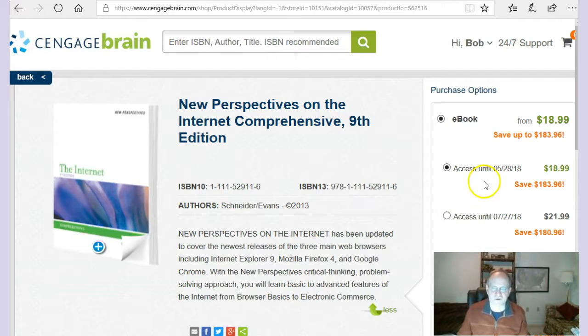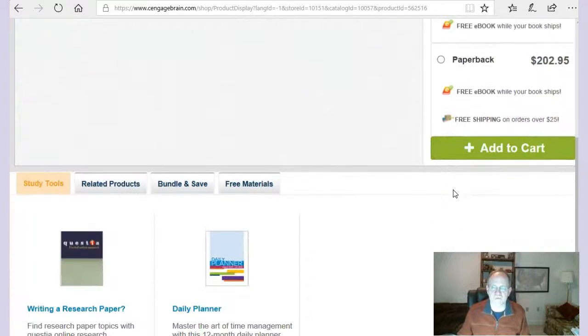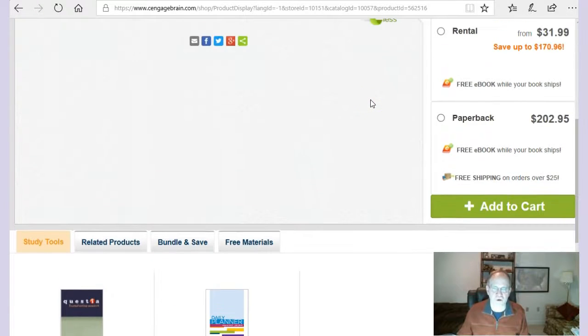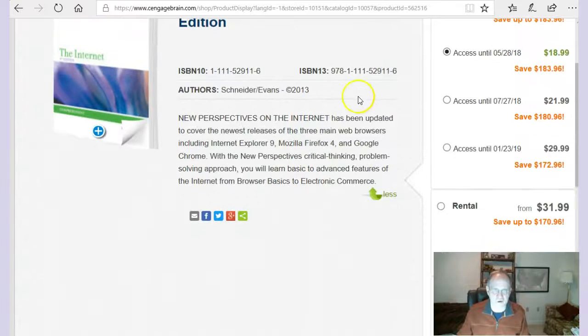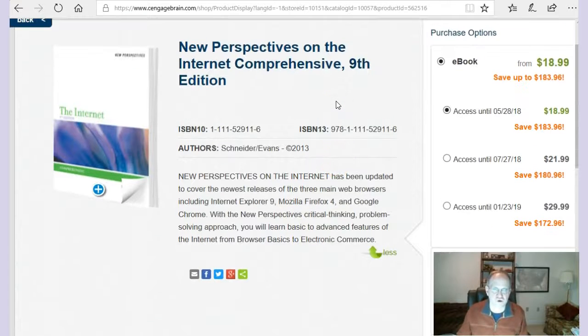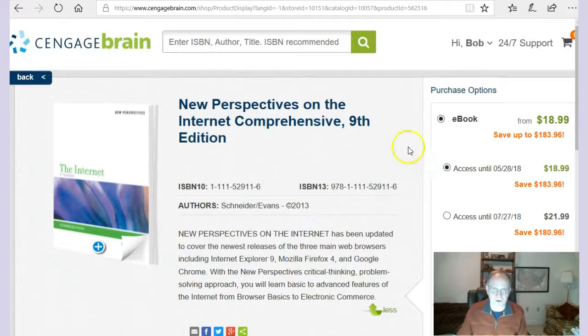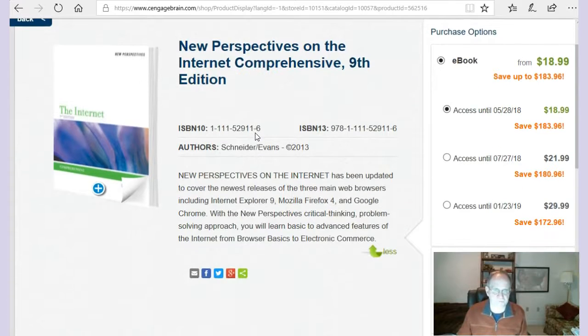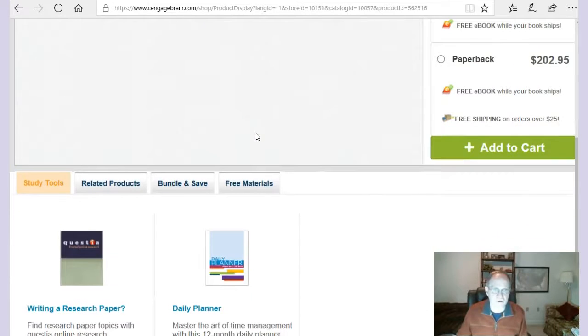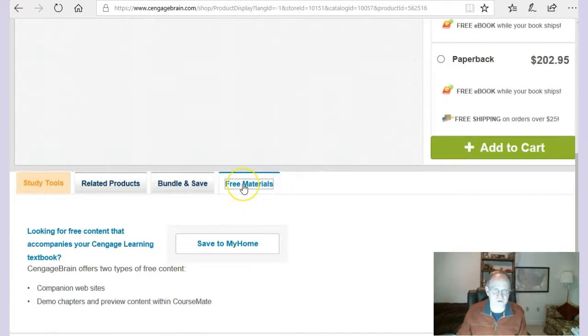Now there's several options over here to pay. You should not have to pay if you already have the book. So if you have the book already, there are options for registering your textbook with the website, so you don't have to pay again. So let's come down here to the book and click on the free materials.